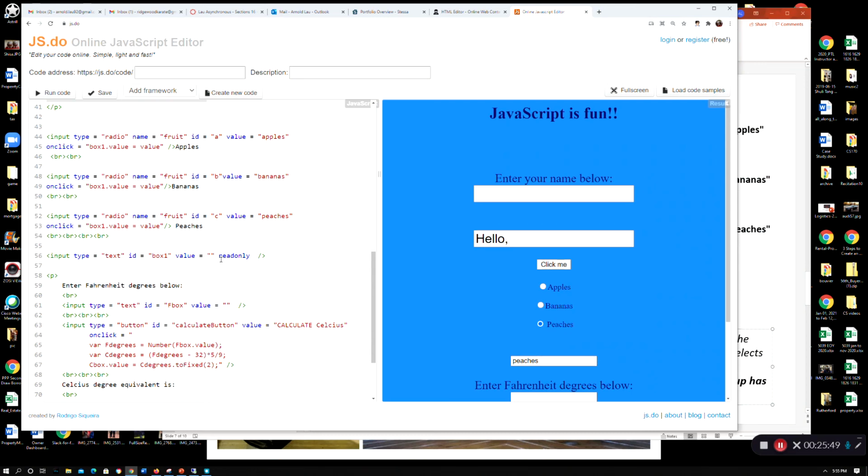But notice I put the read only again, same thing as above. I'm using this text box for display, so that's why it's read only here. Set the value to be blank. Now, I did it this way, where you set the value on the click of each one to set the box value to, let's say in this case, peaches, because I selected peaches and it became peaches. So box 1 value equals value, so it's this value here.